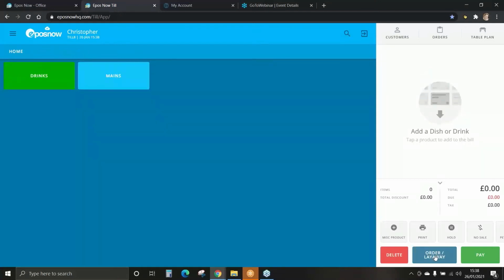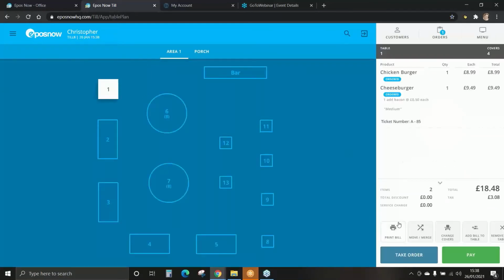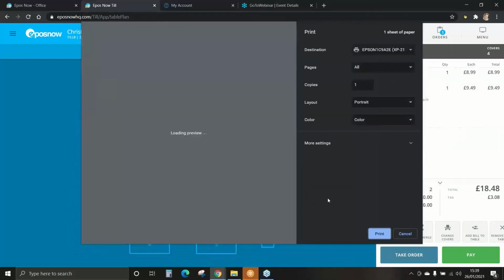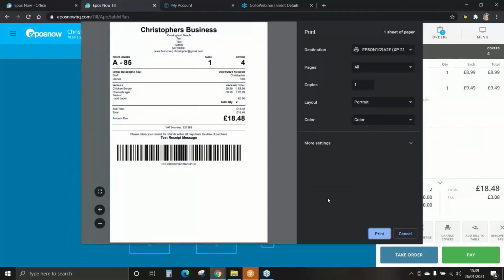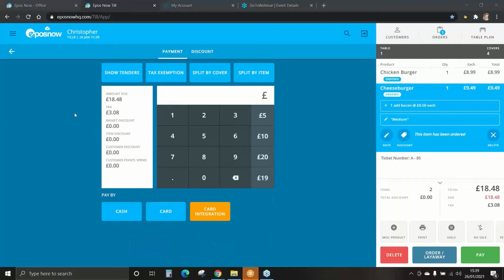When the customer is ready to pay, select the table and now select Print Bill. Remember, this is not a transactional receipt and only details the price to pay. Once your customer is happy, you can process the payment as normal.